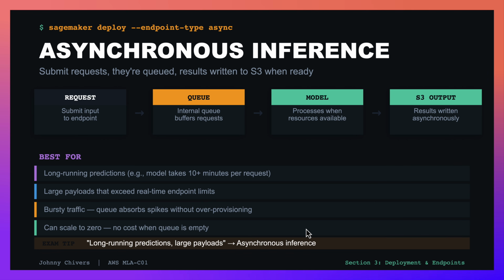And then the last one, which is similar to batch transform but slightly different, is asynchronous inference. So you have a request that comes in, it hits a queue, a model processes it, and then the output goes to S3 asynchronously. So it's async. So long running predictions, think about 10 minute, 15-minute predictions, large payloads that exceed real-time endpoint limits. So we're not doing batch and we're not doing real-time. We're doing something in the middle where it's so big it'll take over 10 minutes to run.